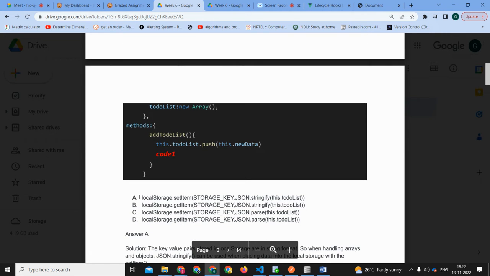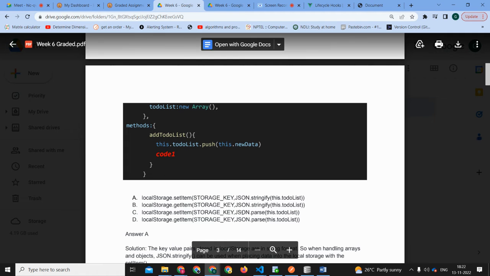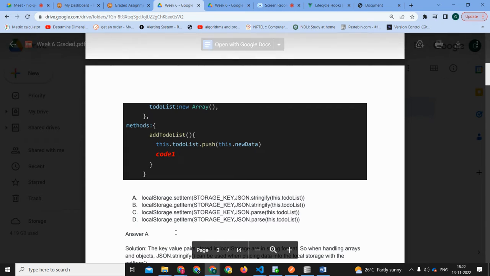Okay, this we had seen. Whenever we are putting in local storage, first of all, your input is in JSON format, so it has to be stringified when we are giving it as input. Then local storage set item.